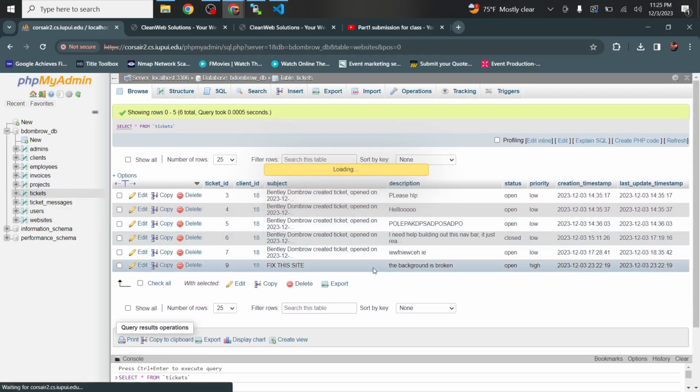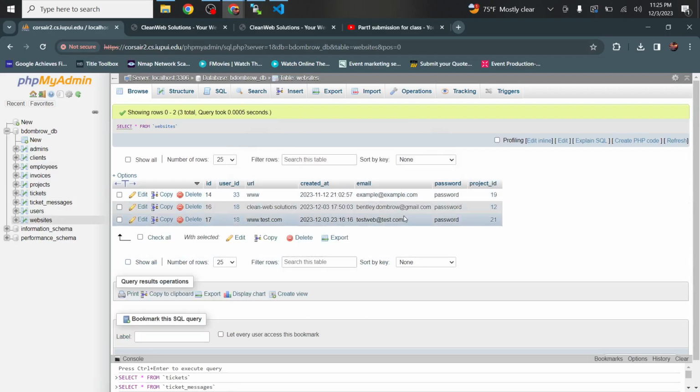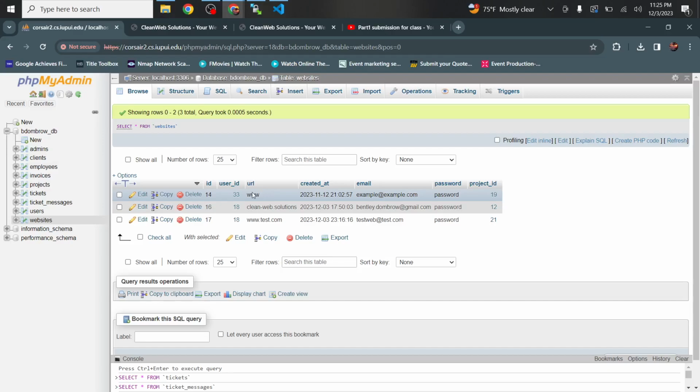And then the websites are pretty simple too. It stores the password here, and then the email, and then the URL is here, and then it has the user ID here.